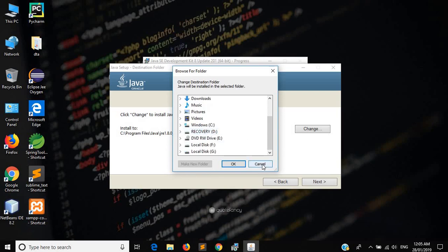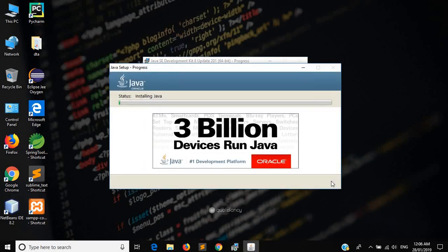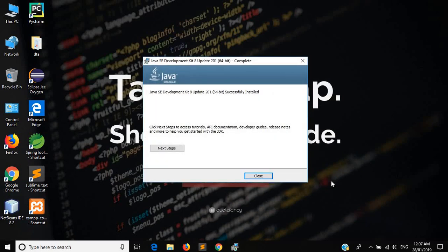I am not going to change the folder. Normally it will be installed in the C Program Files Java folder. Now click next, and Java is getting installed. Now you can see a message that Java is successfully installed. So click close.